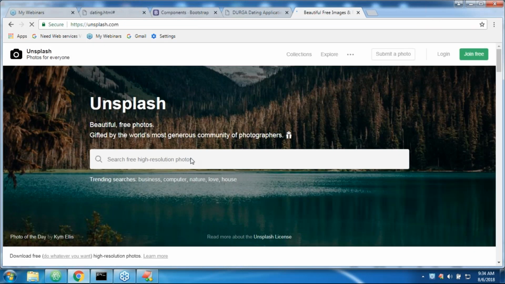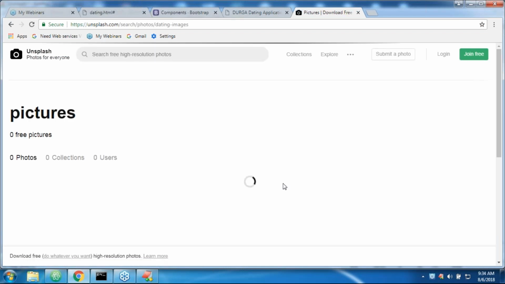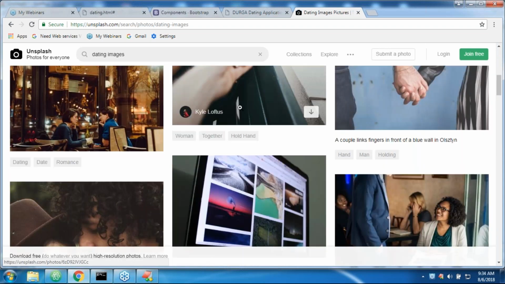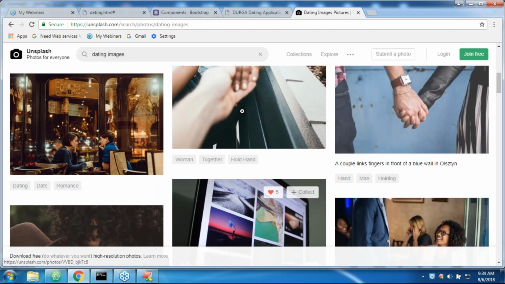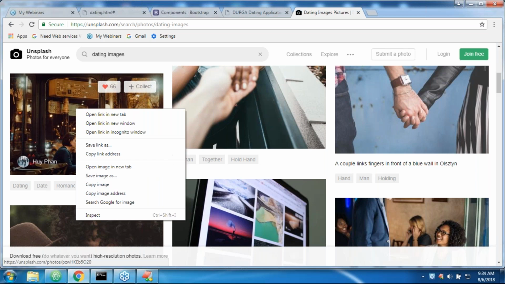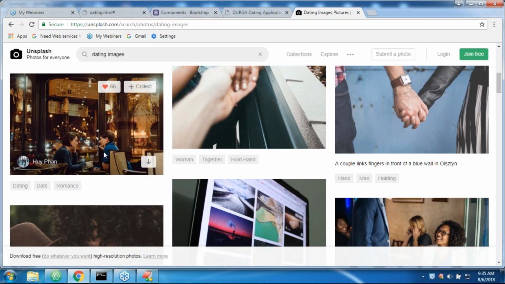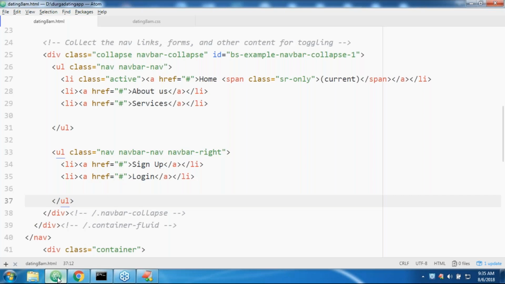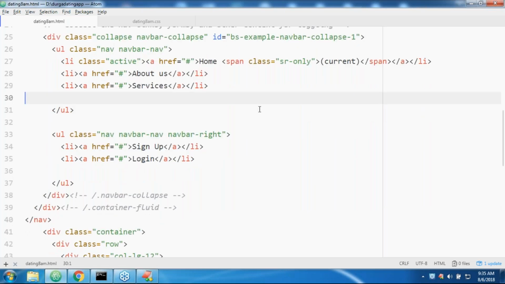Okay, here dating images. Like you can take dating images. Sir, which images do you require? Okay, like this colorful one, let me copy the link address. Now this one I want to use. Anything you can use, don't worry. This is unsplash.com. Beautiful images will be there by default. Even a paid version is also available there.